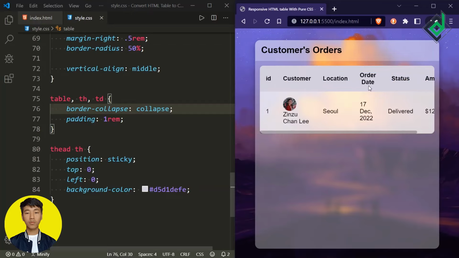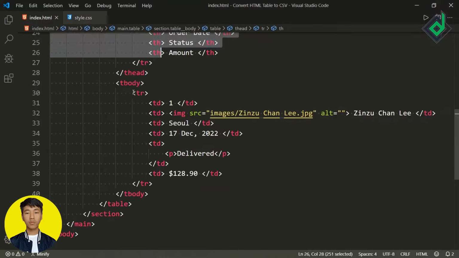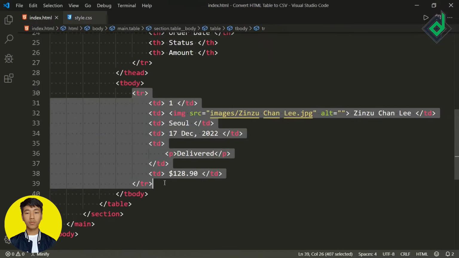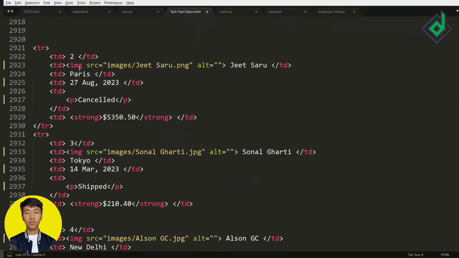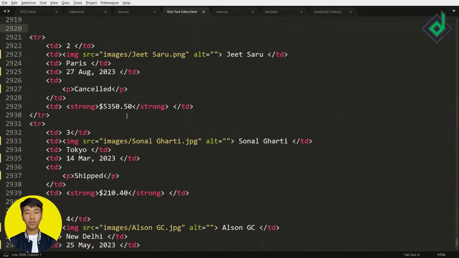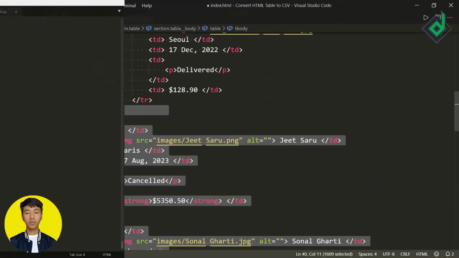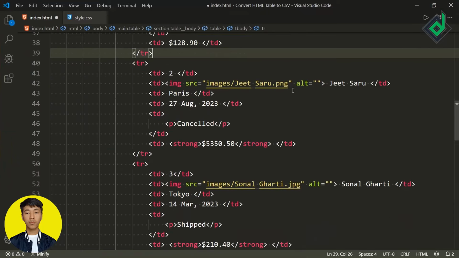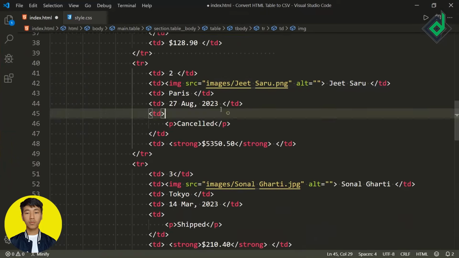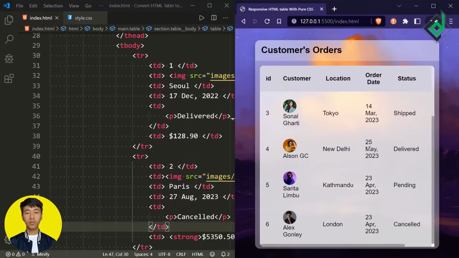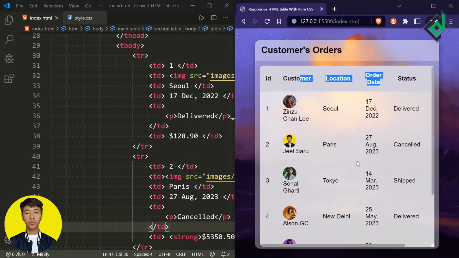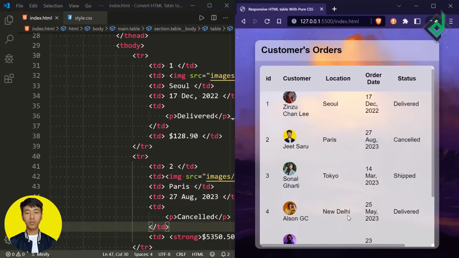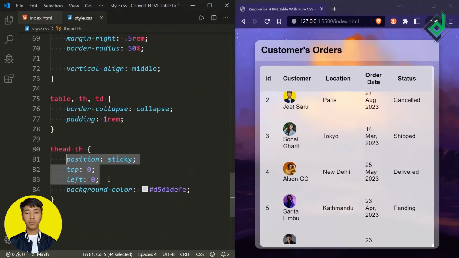Okay, I want to show you why I'm giving position sticky for that table heading. So for that I need to create more table data. In order to create more table data, to save some time, I have already prepared this code. So now let's copy this code and let's paste it there. Now nothing much more is going on. I have just changed the customers images, names and other data values. So now in the browser you can see whenever you are scrolling you will get that sticky table heading. So that is the reason why I have kept their position sticky for that table heading.